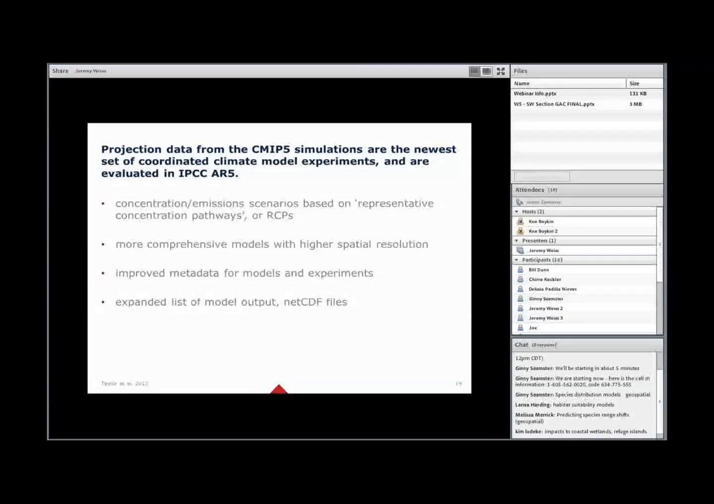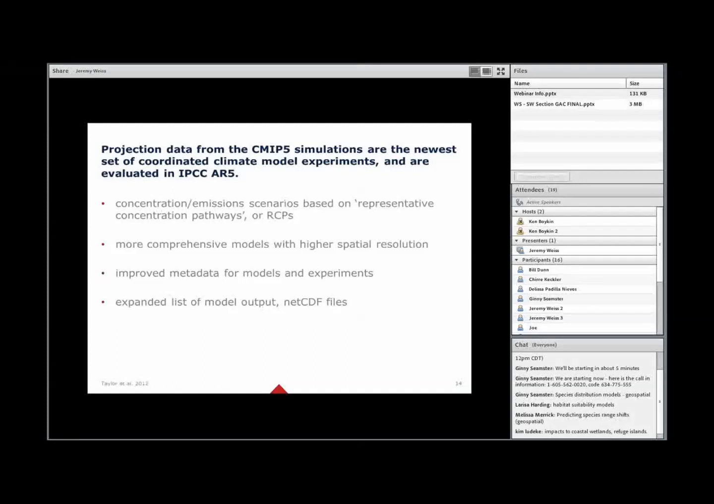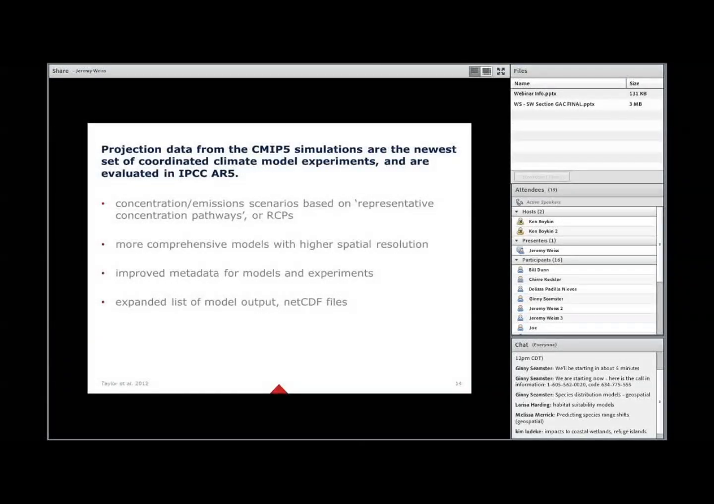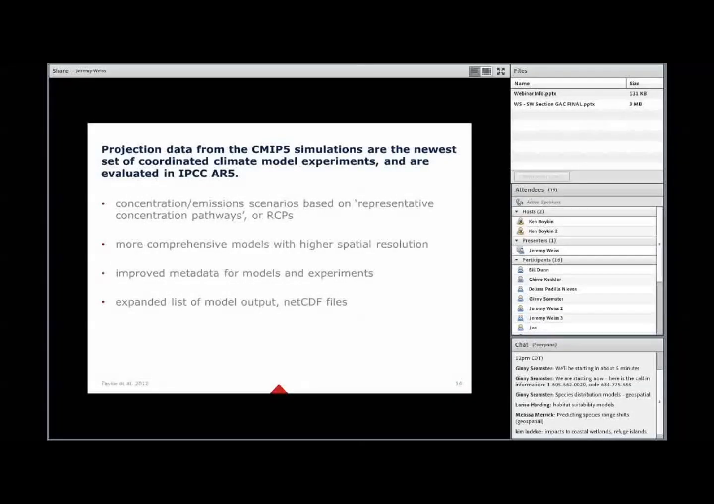Also with the CMIP-5 data sets, the models are more comprehensive, as we were just describing. They do have a higher spatial resolution this time around. There's improved metadata for the models and the experiments, so it's easier for people like us to access the data and understand what we're getting into. And there's also an expanded list of model output, more variables, different time frames, more time frames perhaps. And these are often in the netCDF, or network common data form, file, something we'll address later on. So there's a lot of advancement between the CMIP-3 and CMIP-5, as I've just described.